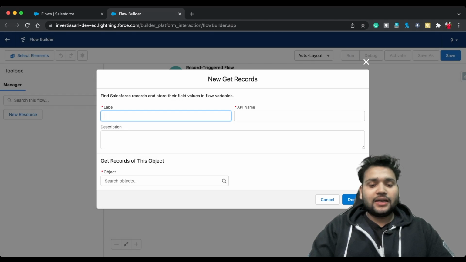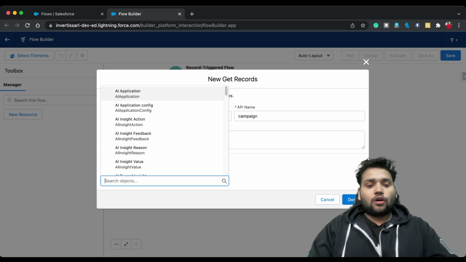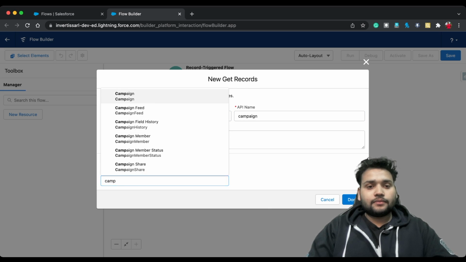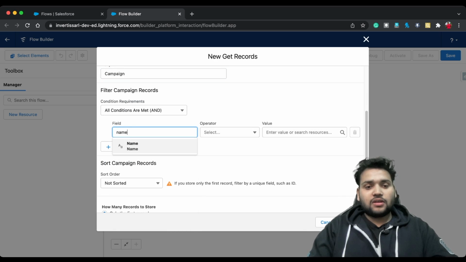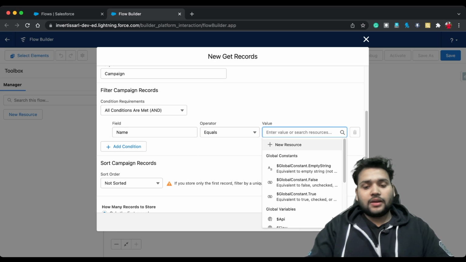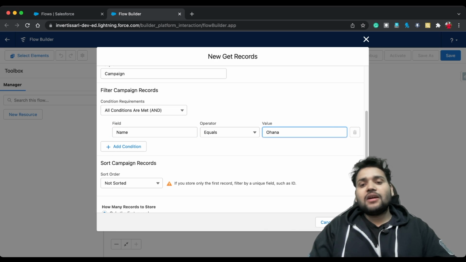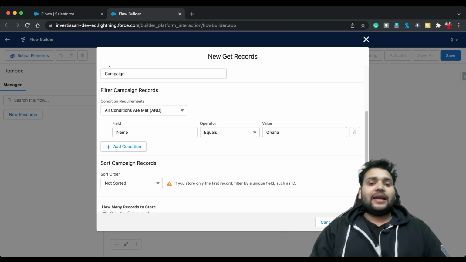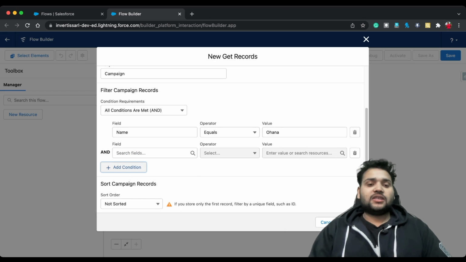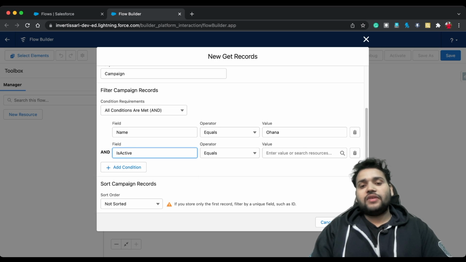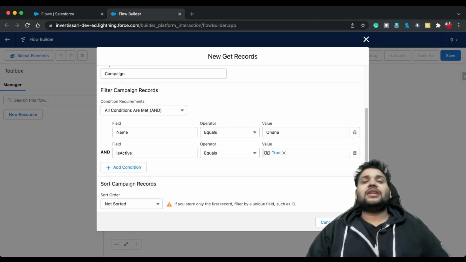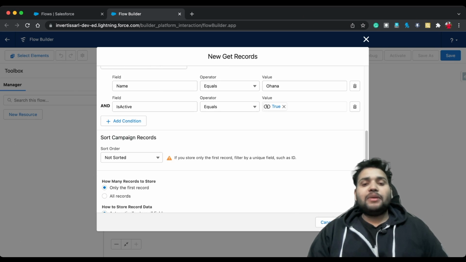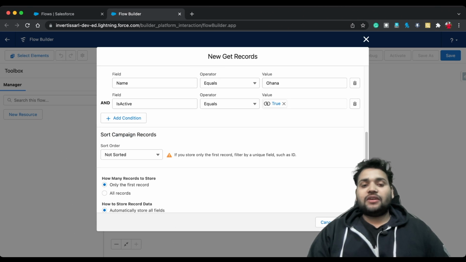Click on it, let's say campaign, and simply in the object you need to select campaign and select name equals, let's say Ohana. So I have a campaign with the name Ohana, and I am going to add one more condition, which is active. Make sure we have the active campaign true. So these are the two conditions I add for the campaign, and simply I need only the single record, so that's why only the first record is selected.